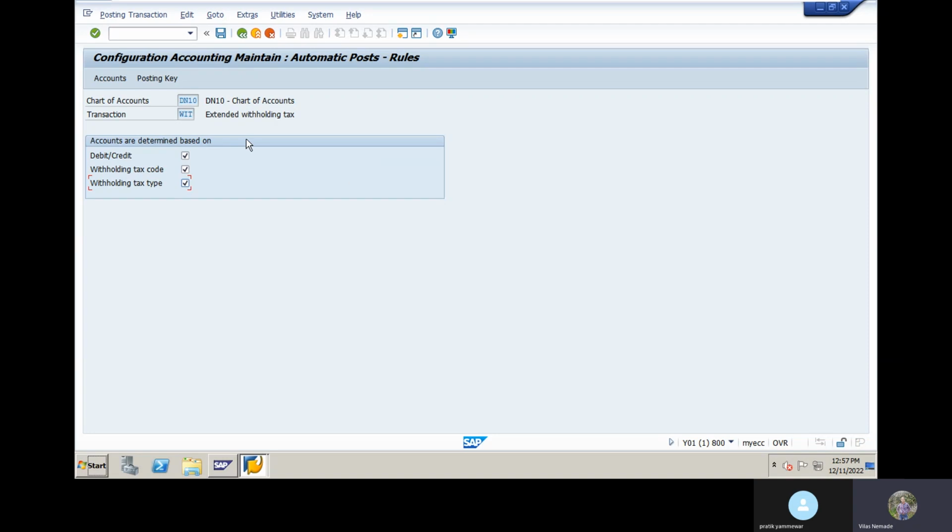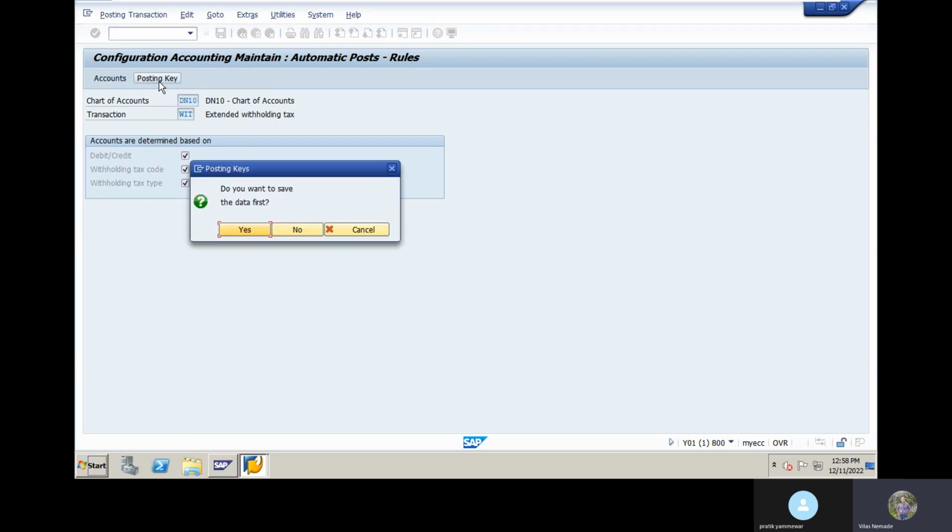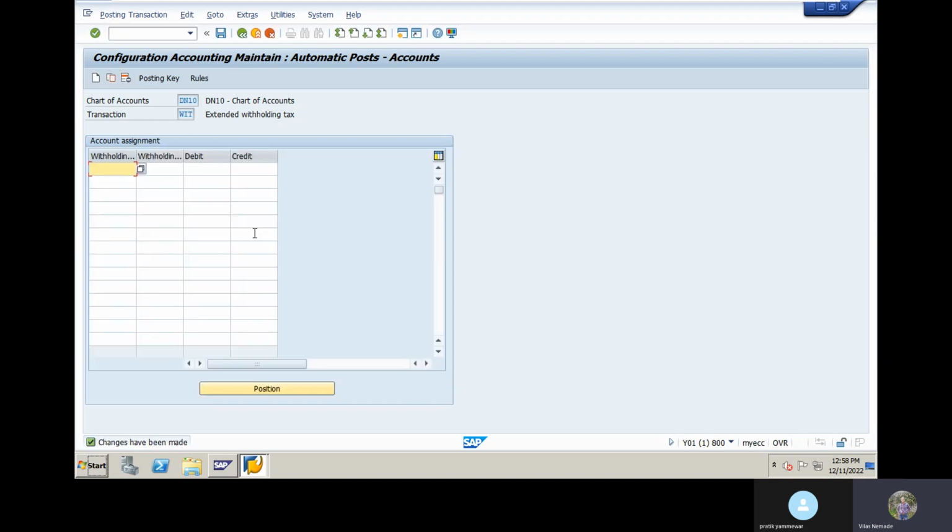Okay, then click on the posting key. The system asks whether you want to save the data first. Say yes, save the data. Then again click on the posting key.